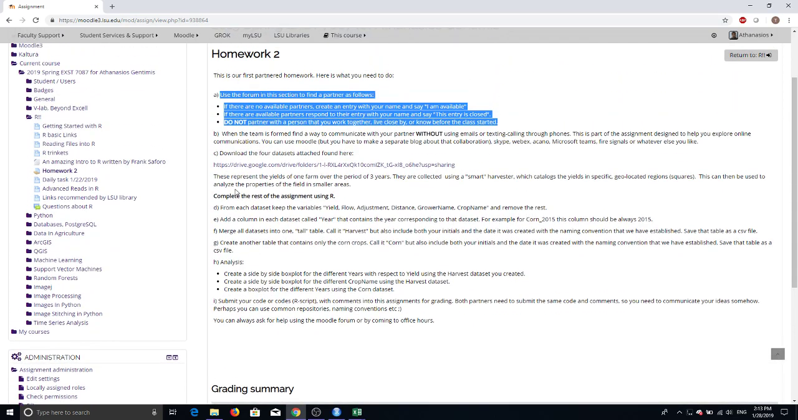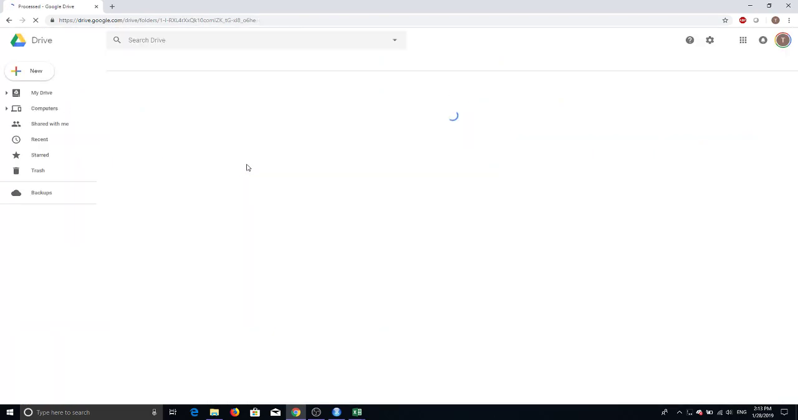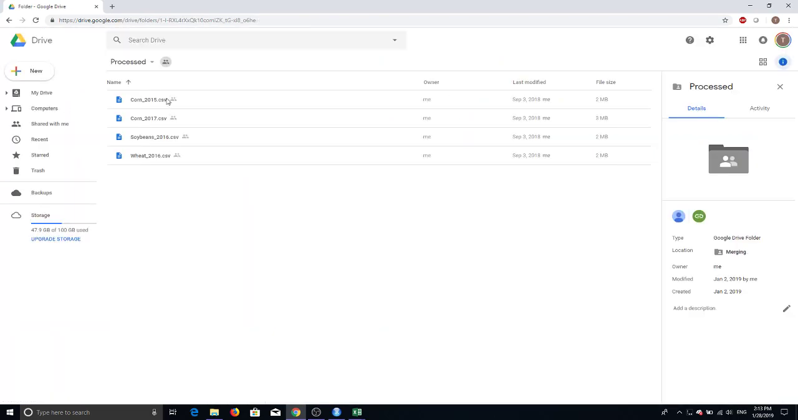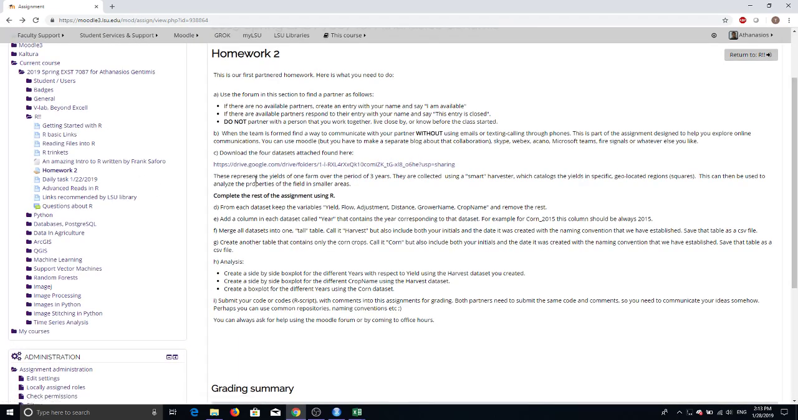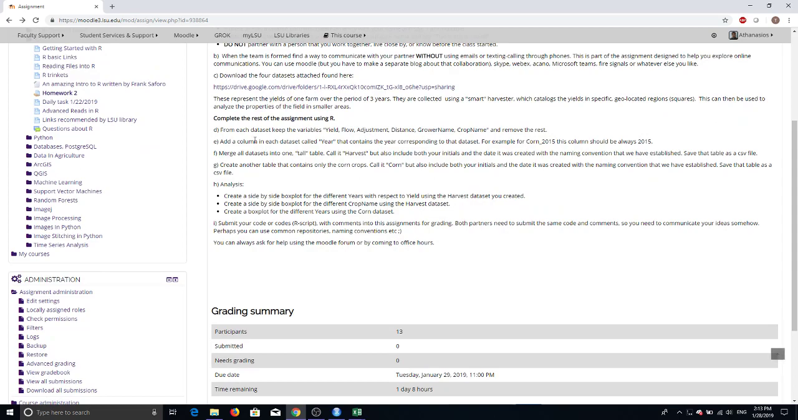So, then it tells you to go to this data set and download the CSV files that we generated last time. And it tells you to, from each data set, just remove a couple of them, just keep the only ones you want. You can do that with anything. I would strongly suggest you do that through R. Just learn how R drops variables. If you can't do that through R, that's fine. You can do it with Excel.